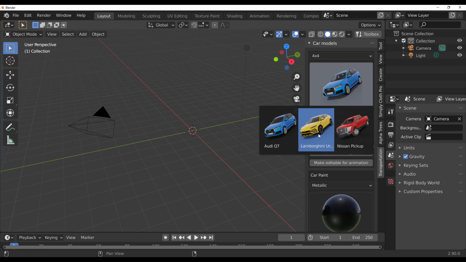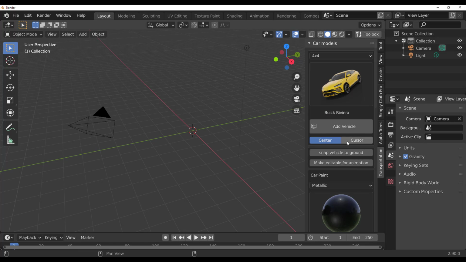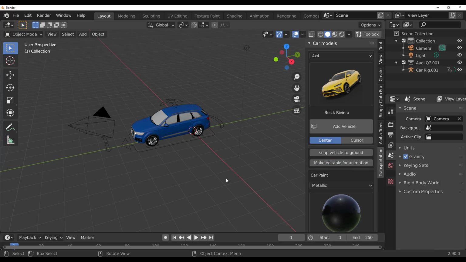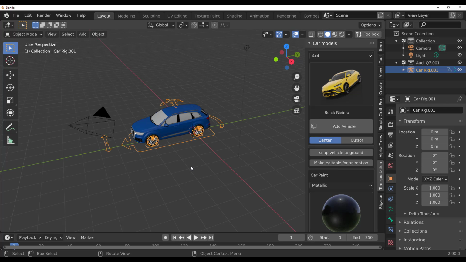Let's simply say maybe we want the Lamborghini, why not? And click on add vehicle. Once you add the vehicle, it appears in your viewport. The next thing you have to do is click on make editable for animation. And that is how easy it is to get a model fully available for animation. It is rigged and you can do everything you want.